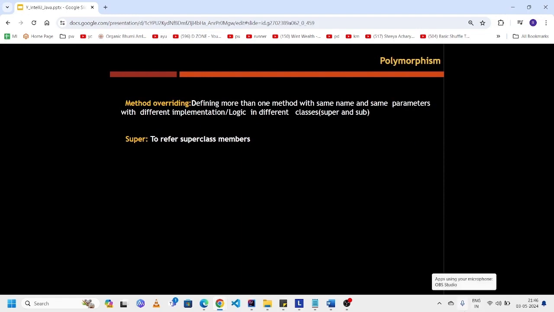Method overriding means defining more than one method with the same name and same parameters with different implementations and in different classes. Okay, this is important. In method overloading, we implemented in the same class. But coming to method overriding, we are implementing in different classes, that is superclass and subclass. Inheritance comes into the picture as part of method overriding.